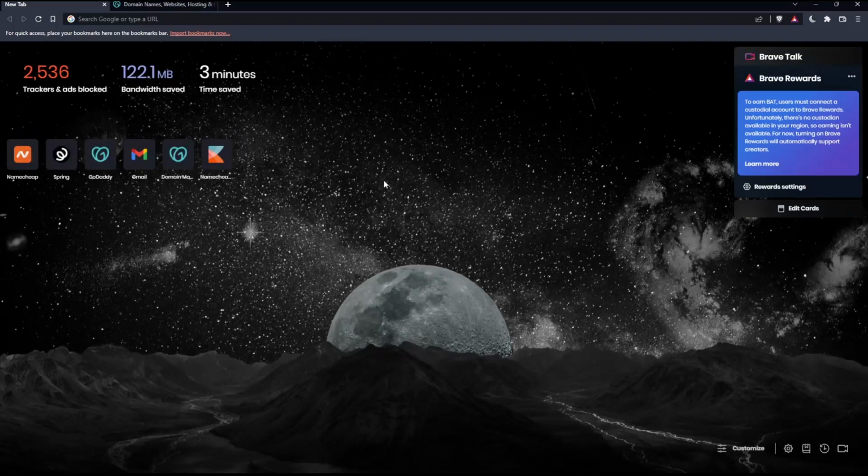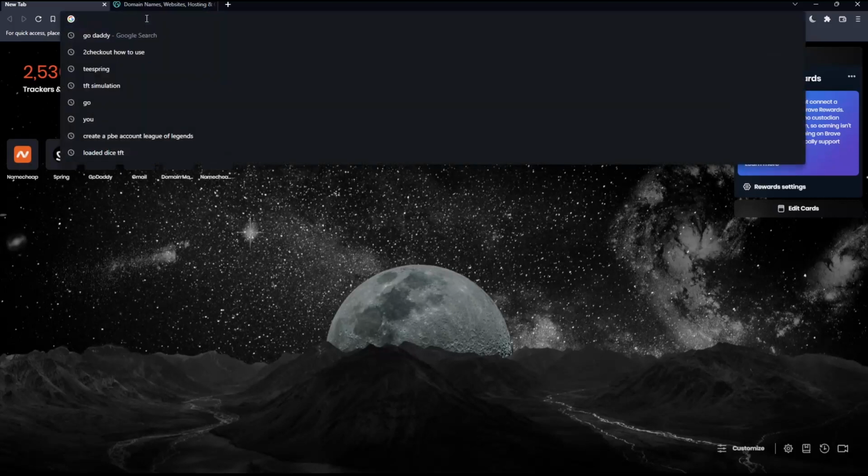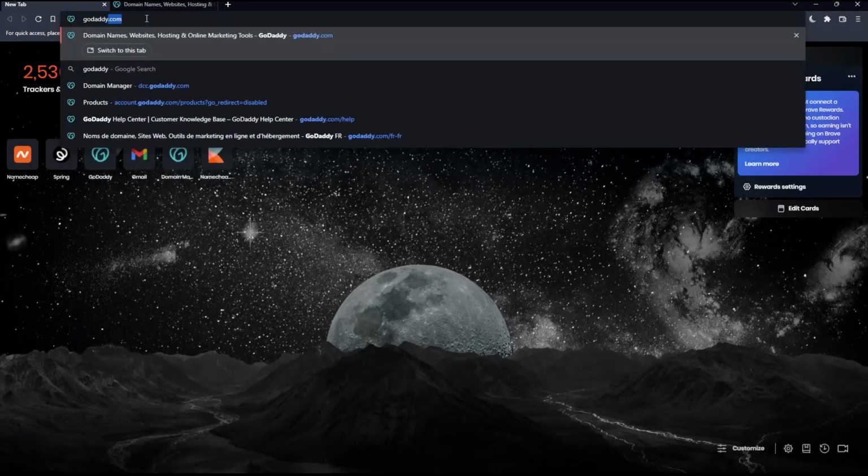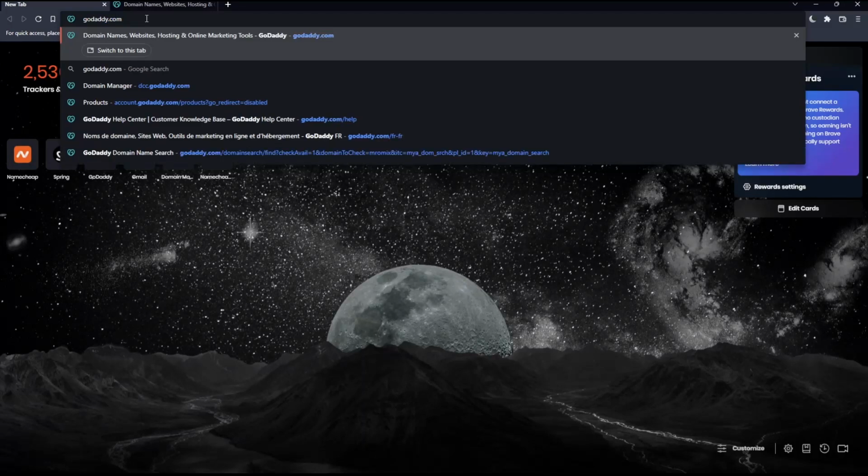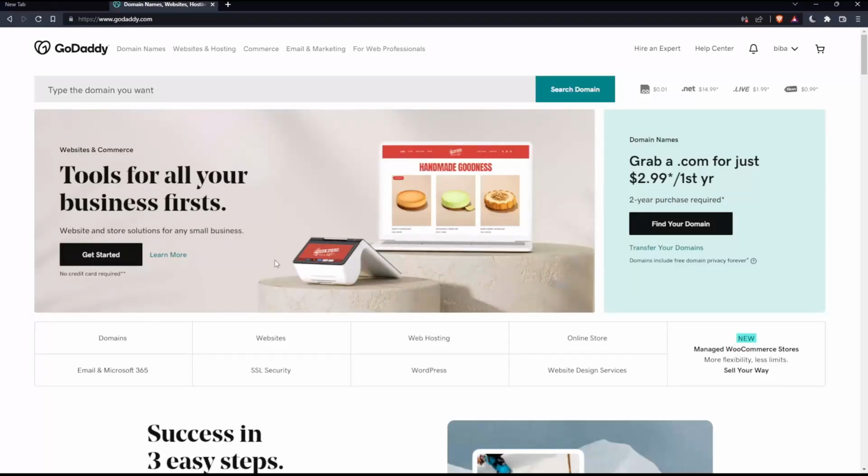So before we start, of course, the first thing that you would like to do is just go and open whatever browser you are going to use to follow this tutorial's steps. In my case, I'm actually using Brave, but of course you can use any other browser that could possibly work for you. Once you open that browser, make sure to go into the URL section, simply type godaddy.com and hit the enter button. Of course, that should take you into this page.